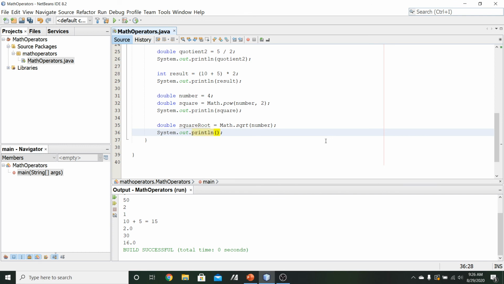So you say system.out.println. We'll then put in square root. So then if we take the square root of 4, the result here should be 2. Or since this is a double, it'll be 2.0. And so we can see right here at the very end, that 2.0 that we're getting.